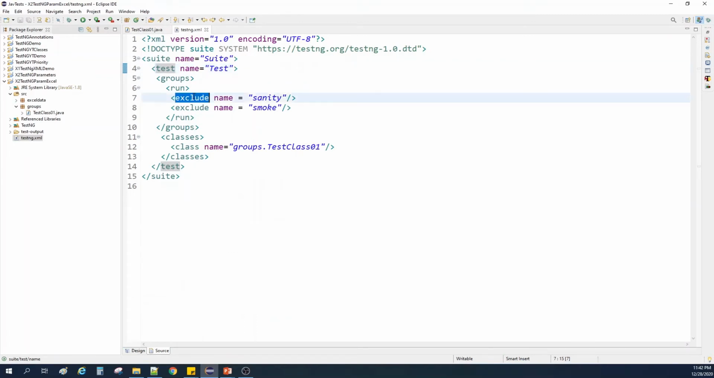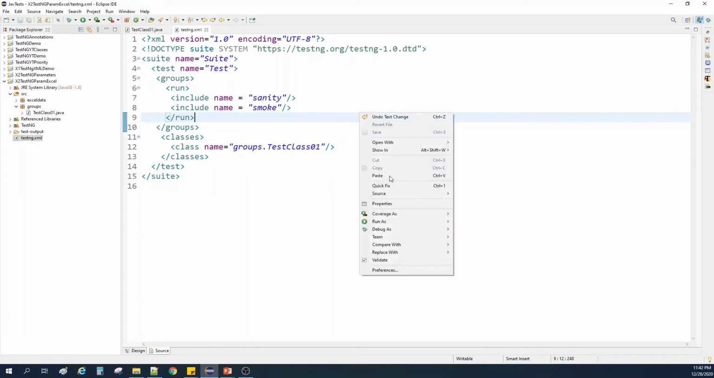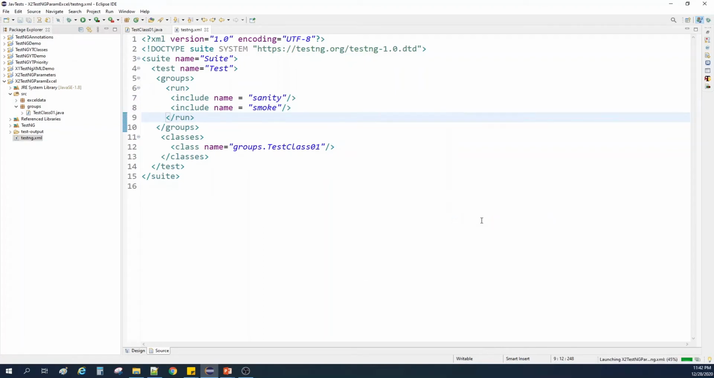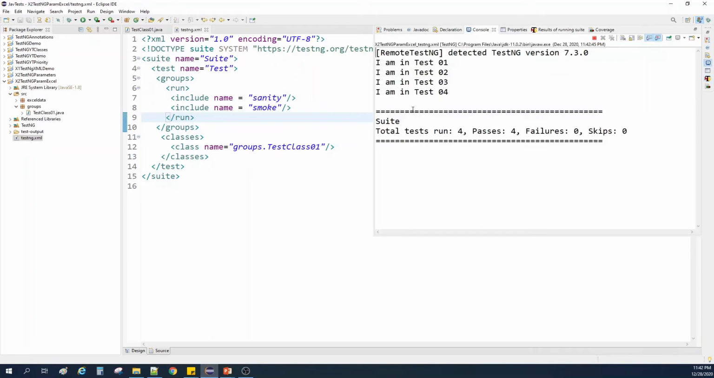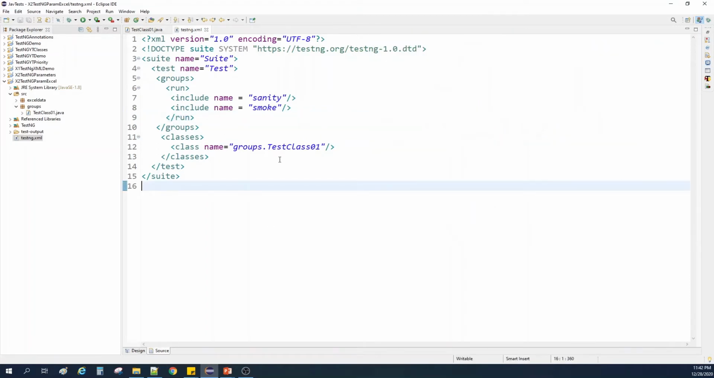Similarly, you can have include as well. One include and another exclude. You can play with them and see how they behave. So it is quite stable, it is not going to break. If you include both of them, sanity and smoke, it is going to execute all the tests that fall under the groups sanity and smoke. So everything except 5: 1, 2, 3, 4, except 5.